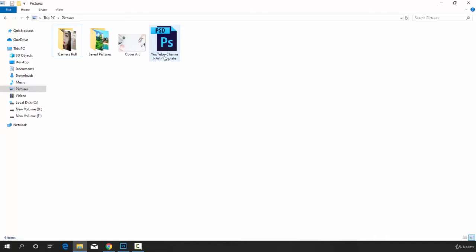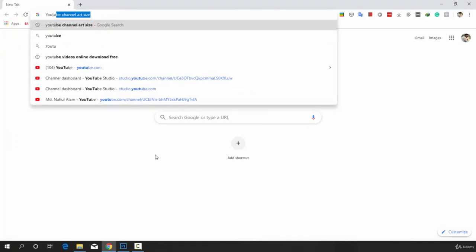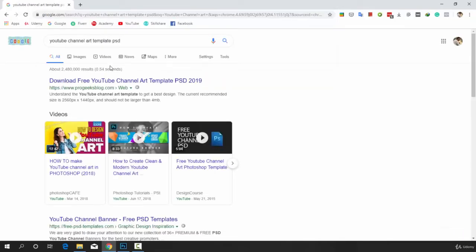Or you can download this type of template from Google. For that, you have to go to google.com like this. Then you will search for YouTube channel art template like this. Look at this, after searching you will get lots of results. You can download the template from any link as you wish. Right now I won't download because I already downloaded.